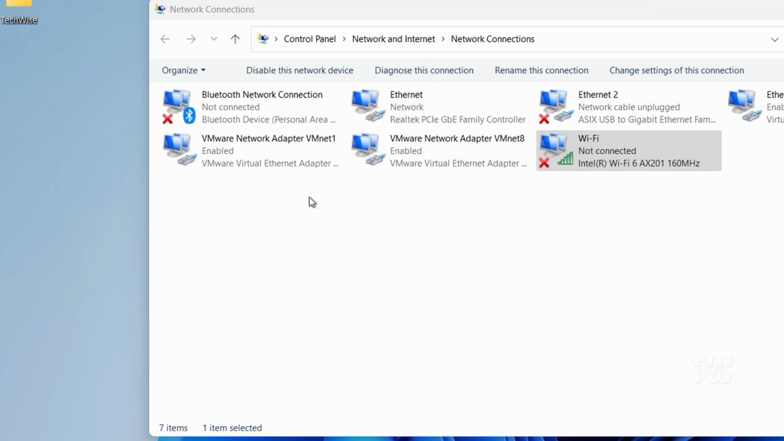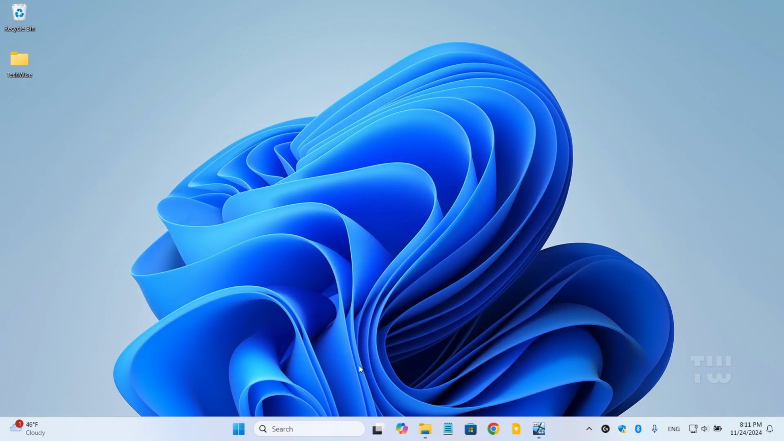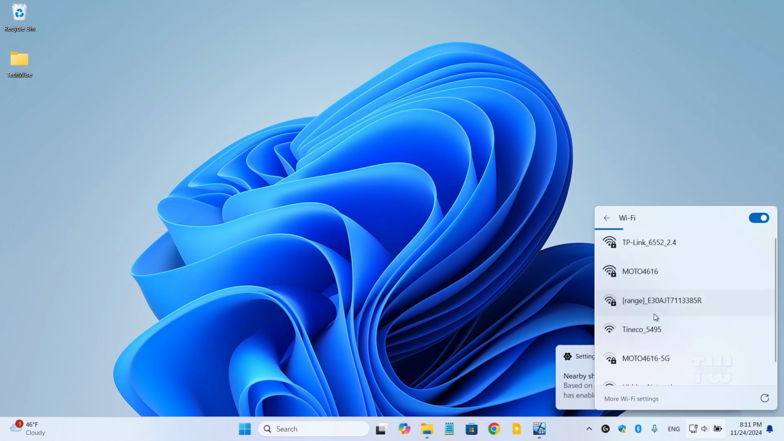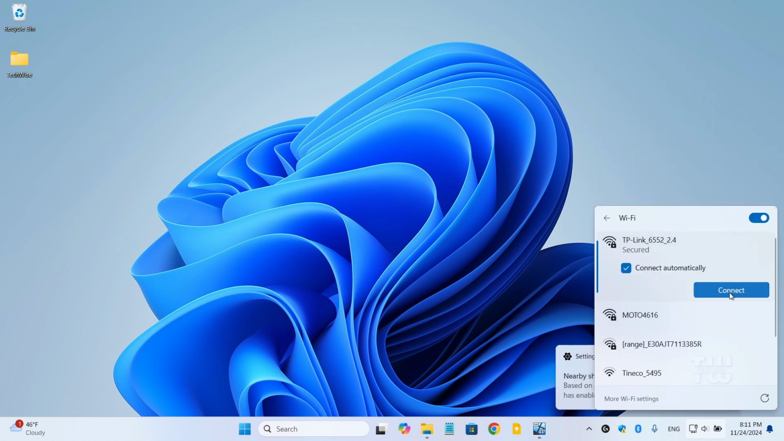Finally, restart your computer and connect to the improved Wi-Fi network. And after restarting, connect to the 5 GHz Wi-Fi if it's available, and see if your speed and performance has improved.